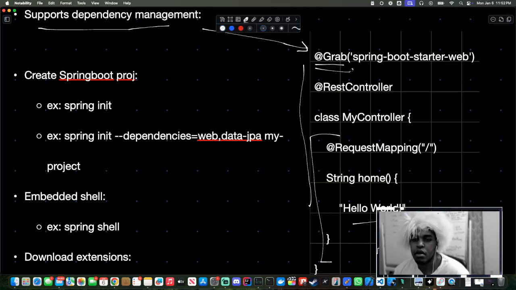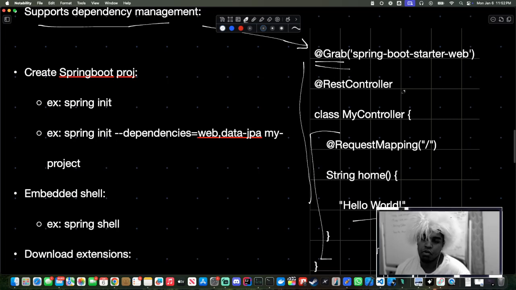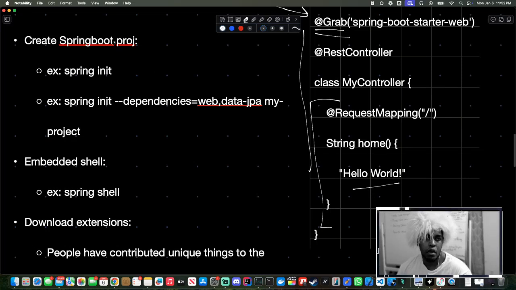I can just grab the dependency that I want, run Spring Boot run or Spring Run, and this will get up and running, and I will be able to test this API locally and hit this endpoint, and hopefully I'll get this string as my response, right? So the main utility of this CLI is creating a Spring Boot project.